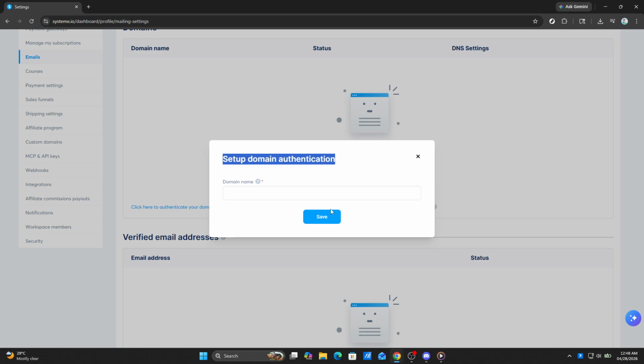Keep in mind that this step may require you to make some changes to your domain's DNS settings outside of Systeme.io, depending on your domain provider's requirements. Following these adjustments, it might take some time for the changes to propagate across the internet. And that's it. You've successfully initiated the domain authentication and verification process in Systeme.io.